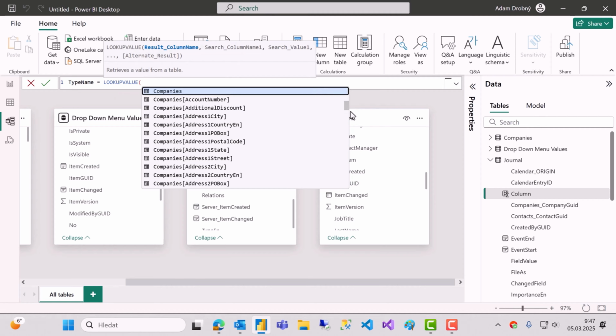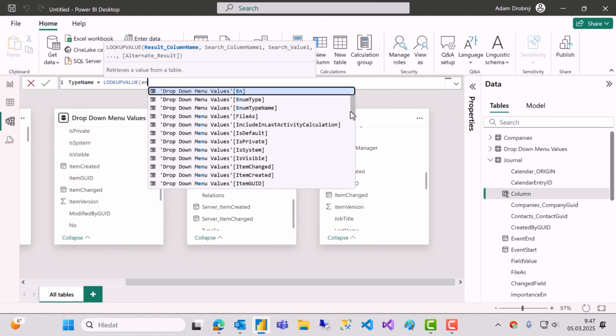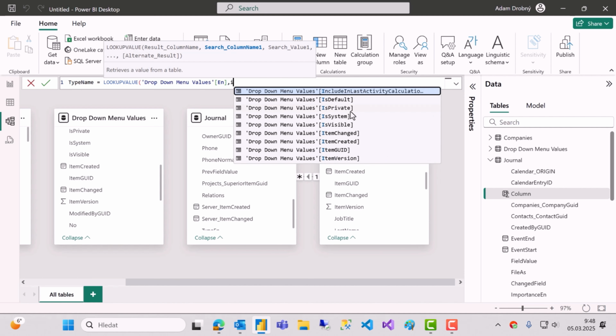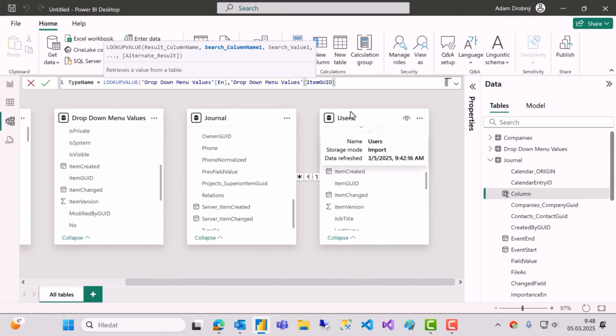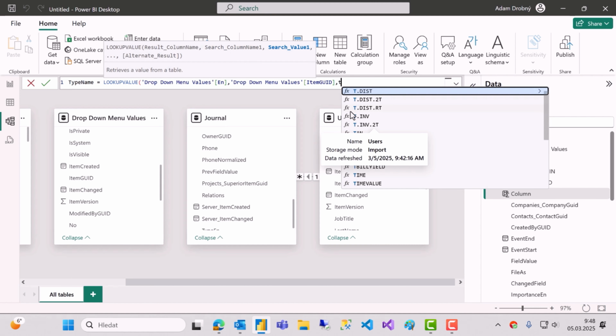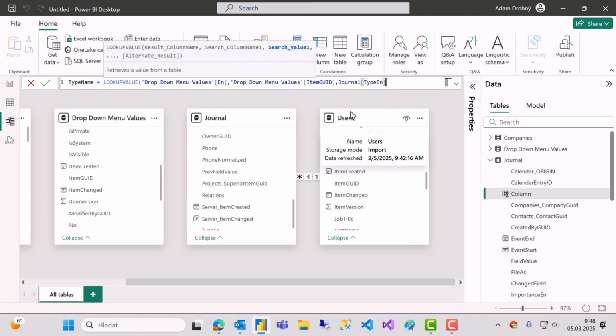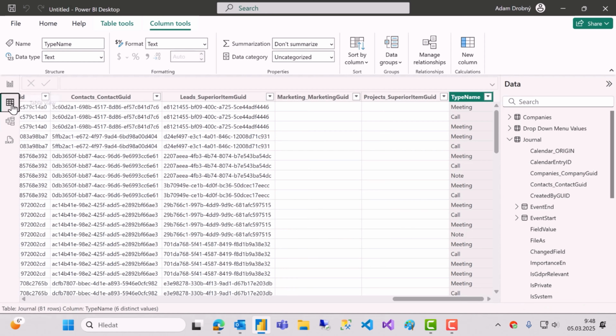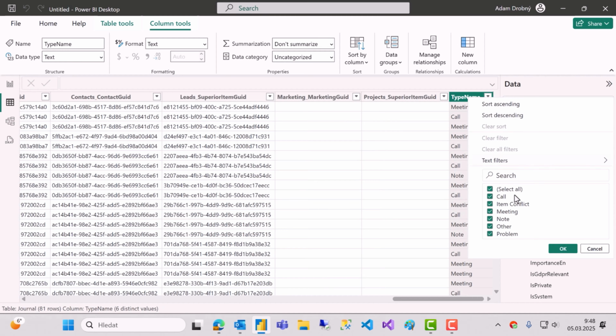Then use the lookup value function. First, define what you want to see: Value EN from drop-down menu values. Then define how to find it by matching item guide from drop-down menu values with type N from journals. Once done, check Table View to see the result. You'll see a new column with journal type names.